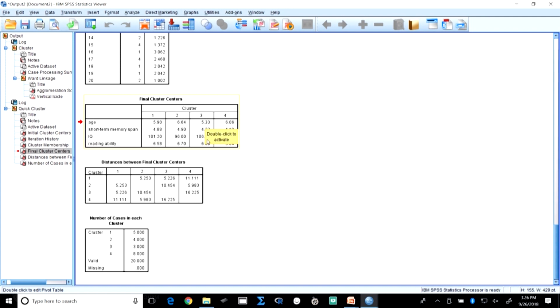IQ is very high, and reading ability is poor, because obviously we can connect that it is a young child, the age group is also less. So, that is why reading ability might be less also. The fourth cluster is 6.06, again not very high, not very low, it is in between, and look at the memory span, very poor in comparison. IQ is 90, the lowest, and reading ability is again on the lesser side.